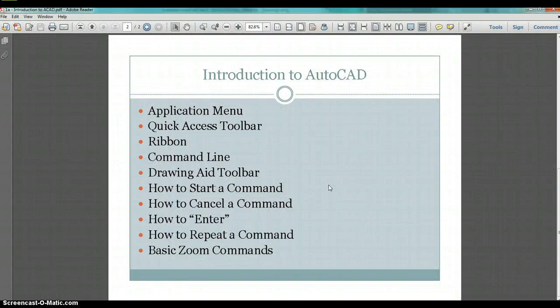Alright, and so that was the lesson for today, just a quick introduction into AutoCAD. We talked about the application menu and what it is and some of the commands that we can find in the application menu. We talked about the quick access toolbar and how it's located across the top of the screen. Talked about the ribbon and how it houses the majority of the commands that we're going to use in AutoCAD. Talked about the command line and how it's probably the most important feature in AutoCAD, and the key to remember, and I can't say it enough, is the key to running AutoCAD is to read the command line. Always look at the command line.